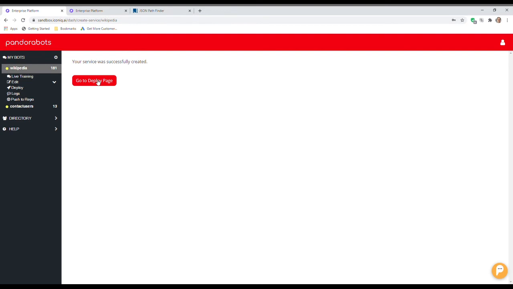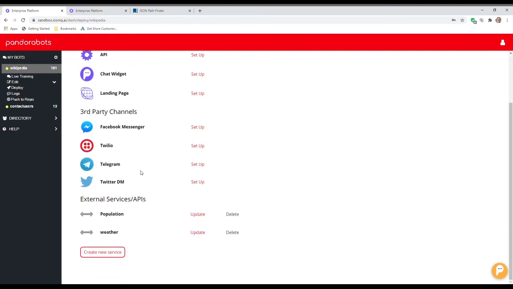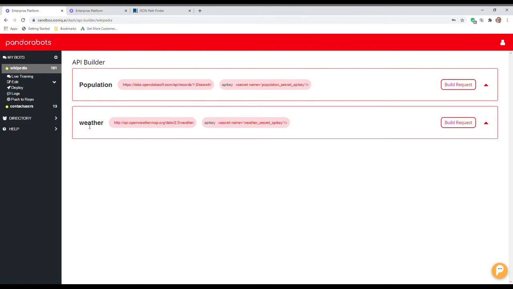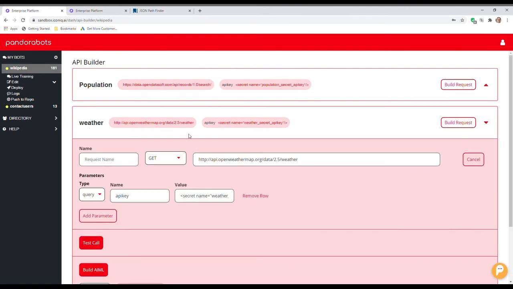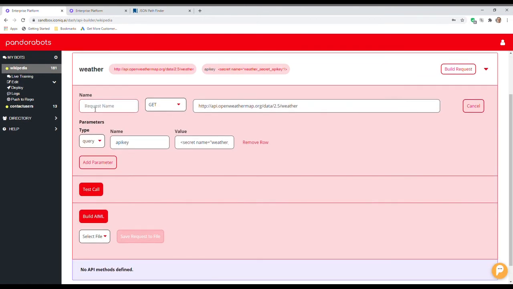Okay, what we can do now is go to our deploy page, population, and we've got weather. So let's create, we're going to API builder. Okay, so let's build one based on weather. We'll build a request. Let's call it something like weather. It tells us where it's going to go and what the API key is. So let's put in the parameters.